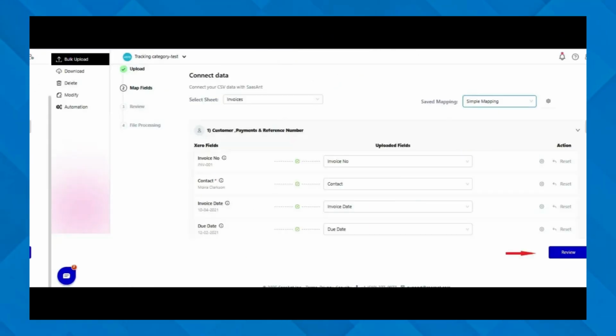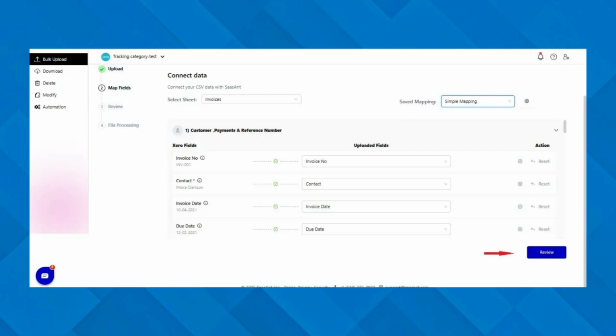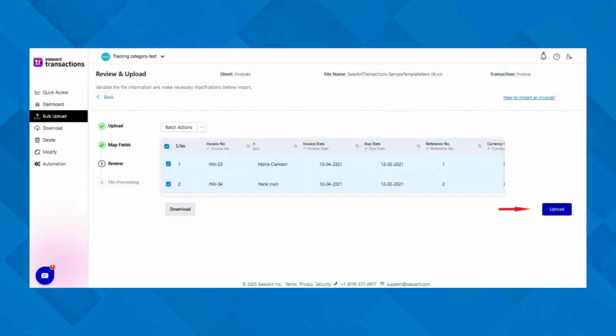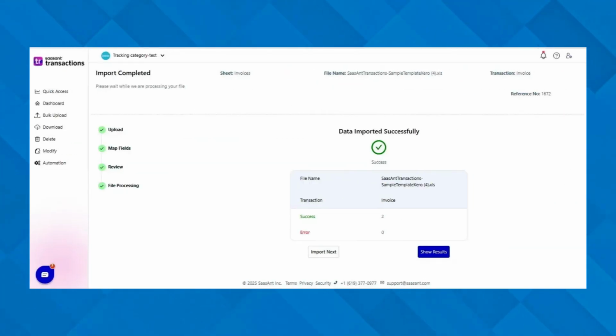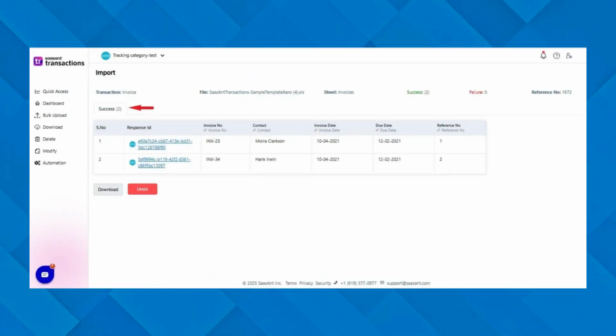Now set up data mapping. You must tell SaaS and which column in your spreadsheet corresponds to which specific field in Xero, like matching your client name. Now click Upload and SaaS and will process the file and push the data directly into your connected Xero account. Once the loading screen finishes, your data is successfully imported.